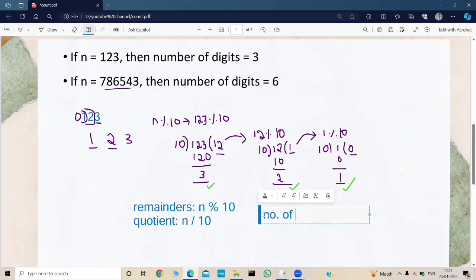Number of iterations will be the number of digits, right? And one more thing, in the first iteration, my n was 123. And in the second iteration, I was making my previous iteration quotient as n, right? And in the third iteration, I was making my previous iteration quotient, that was 1, as my n, right? So every time my n was changing through the iterations. So now we need to write the code for it.